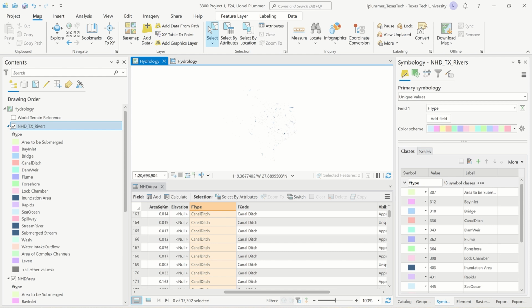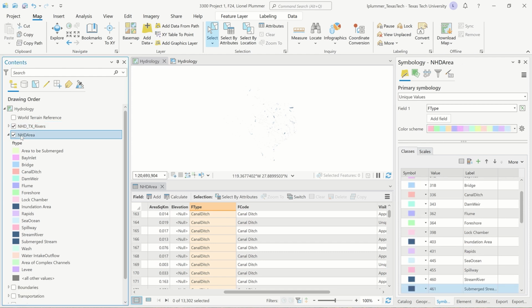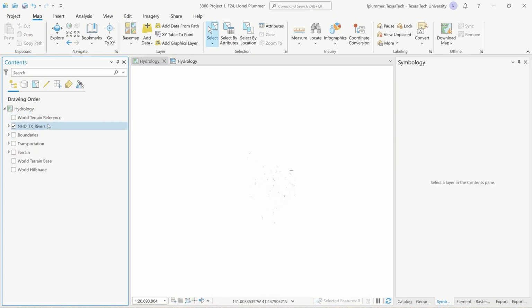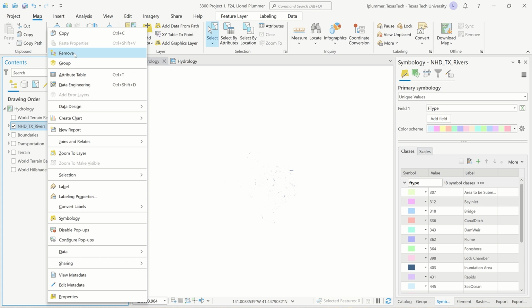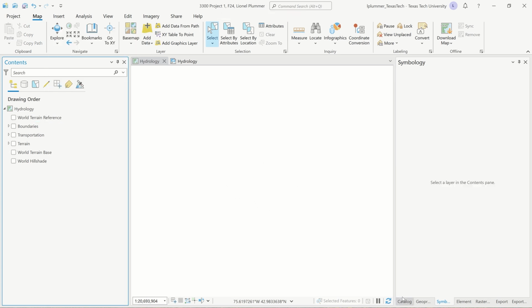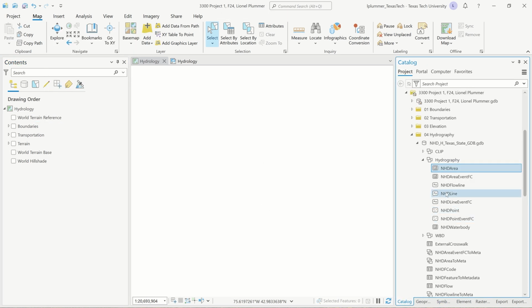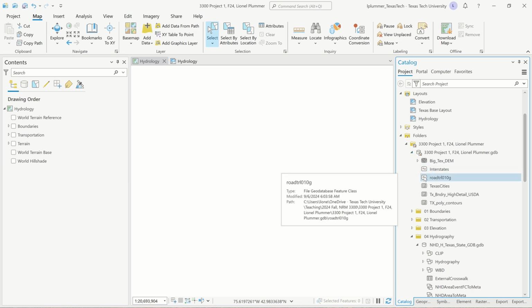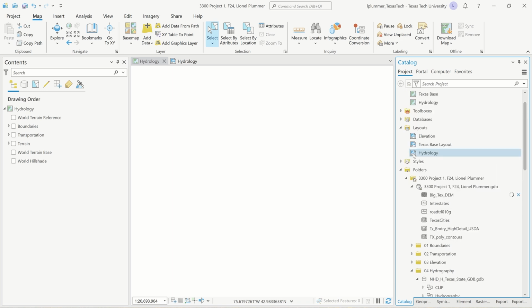Don't worry, we didn't export everything. So click on this NHD area and click remove. And then let's just remove this one as well, and we'll drag it back in. Oh, not that one. So let's go up to our geodatabase, and now we have the one that should have been in there.